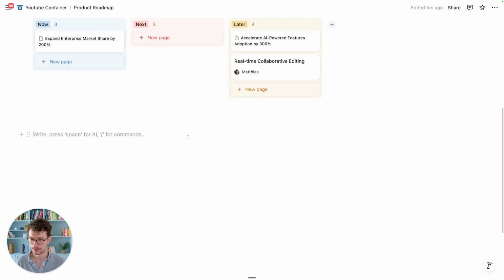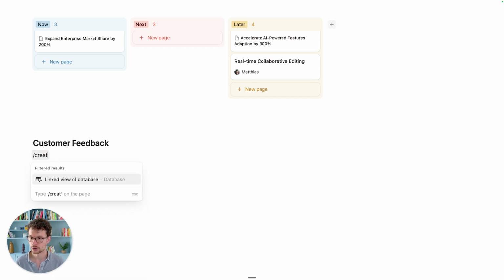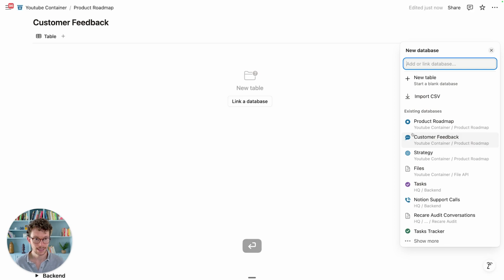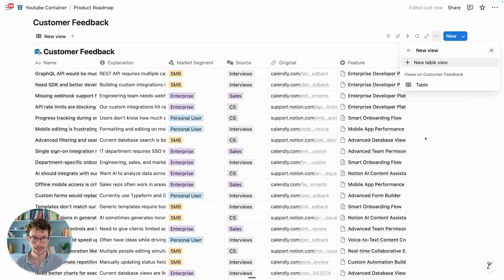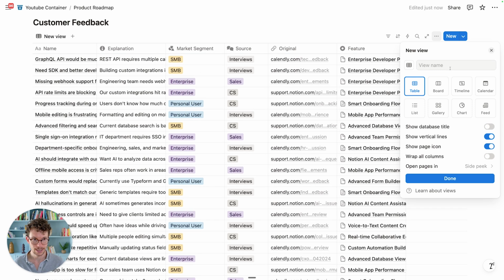So let's scroll down and say H2, and I want to call this customer feedback. Same drill here. We're going to type /create link view of database, and we're going to pull in the customer feedback. Now here, I want to start with a table view because I want to show a lot of information, but I want to update this a little bit. First, we're going to hide the table again, right?